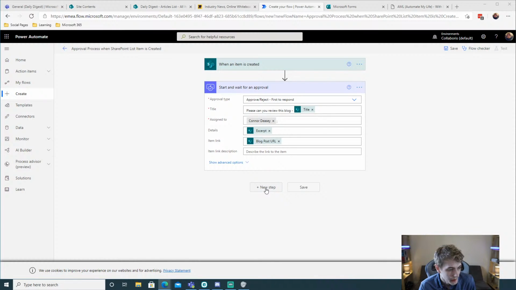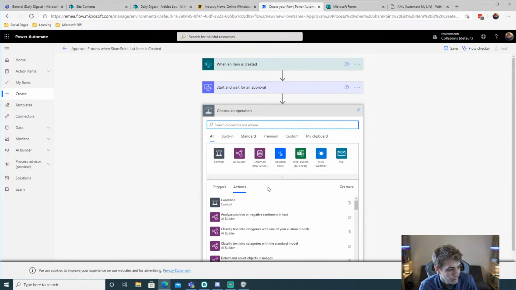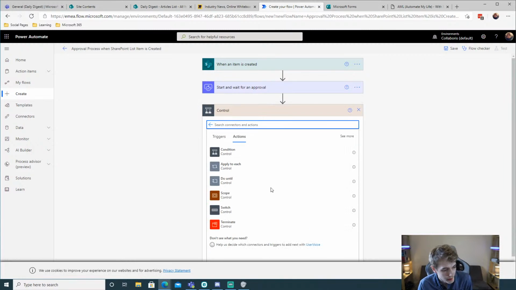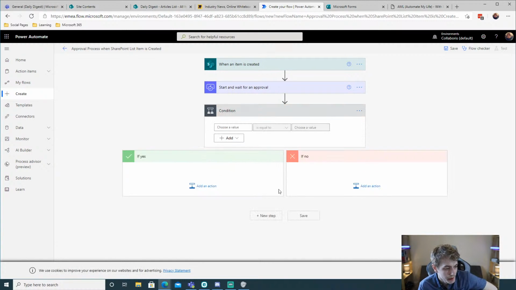So we're going to do this by doing new step. And if we go to control here, we can see a list of controls, or the control connector, should I say. And for this one, we're going to use condition. And you can see it splits off into two different trees. We've got an if yes tree and an if no tree. And these trees get triggered by the value, whether it matches or doesn't match in the condition.